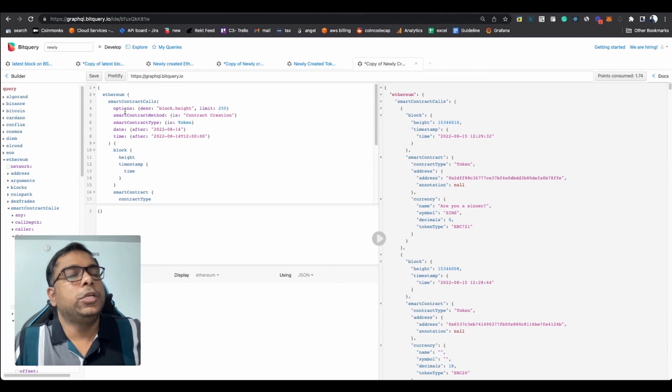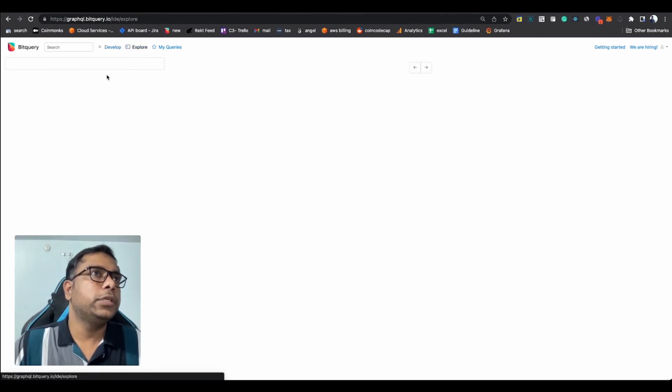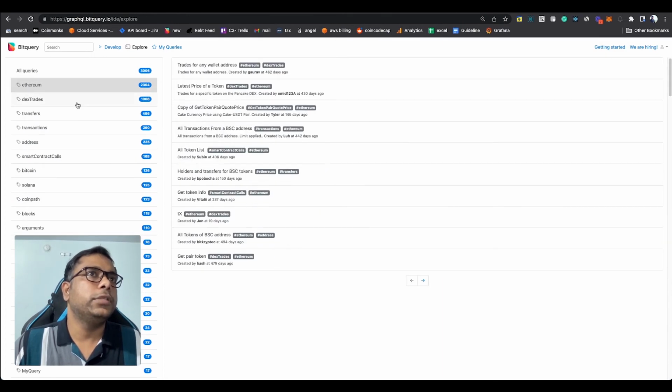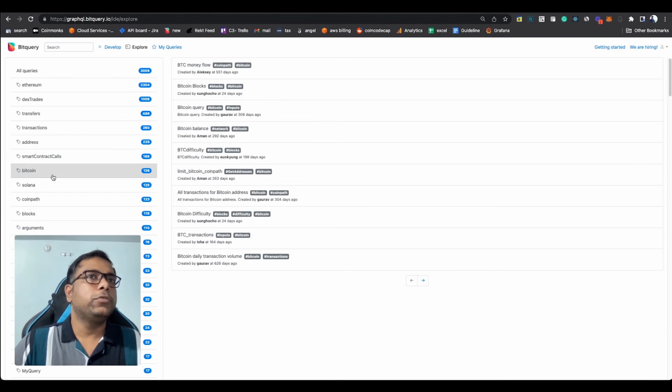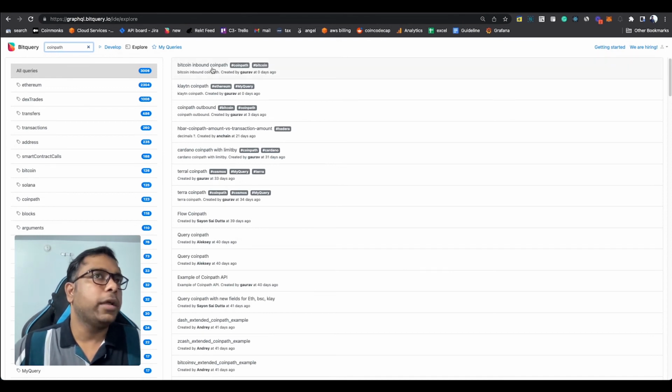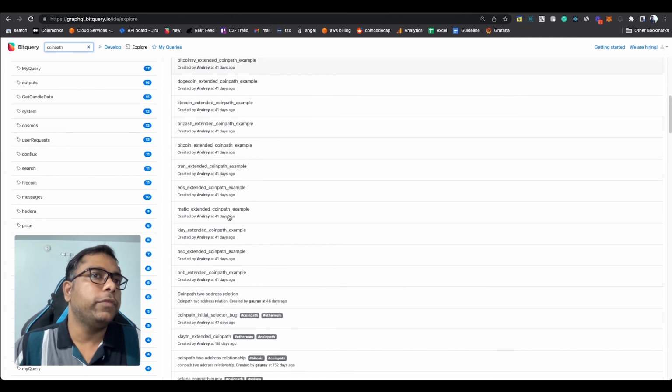Now there are a lot of queries here. You can actually search. For example, go on Dex Trades. You see how many queries are created. There are a lot of queries in Ethereum. You can search queries here. If you have anything you want to search on the Bitcoin side, you can search. For example, CoinPath. We have CoinPath APIs which help you to track assets on blockchain. I'll create a video on that too. You can see a lot of examples there.